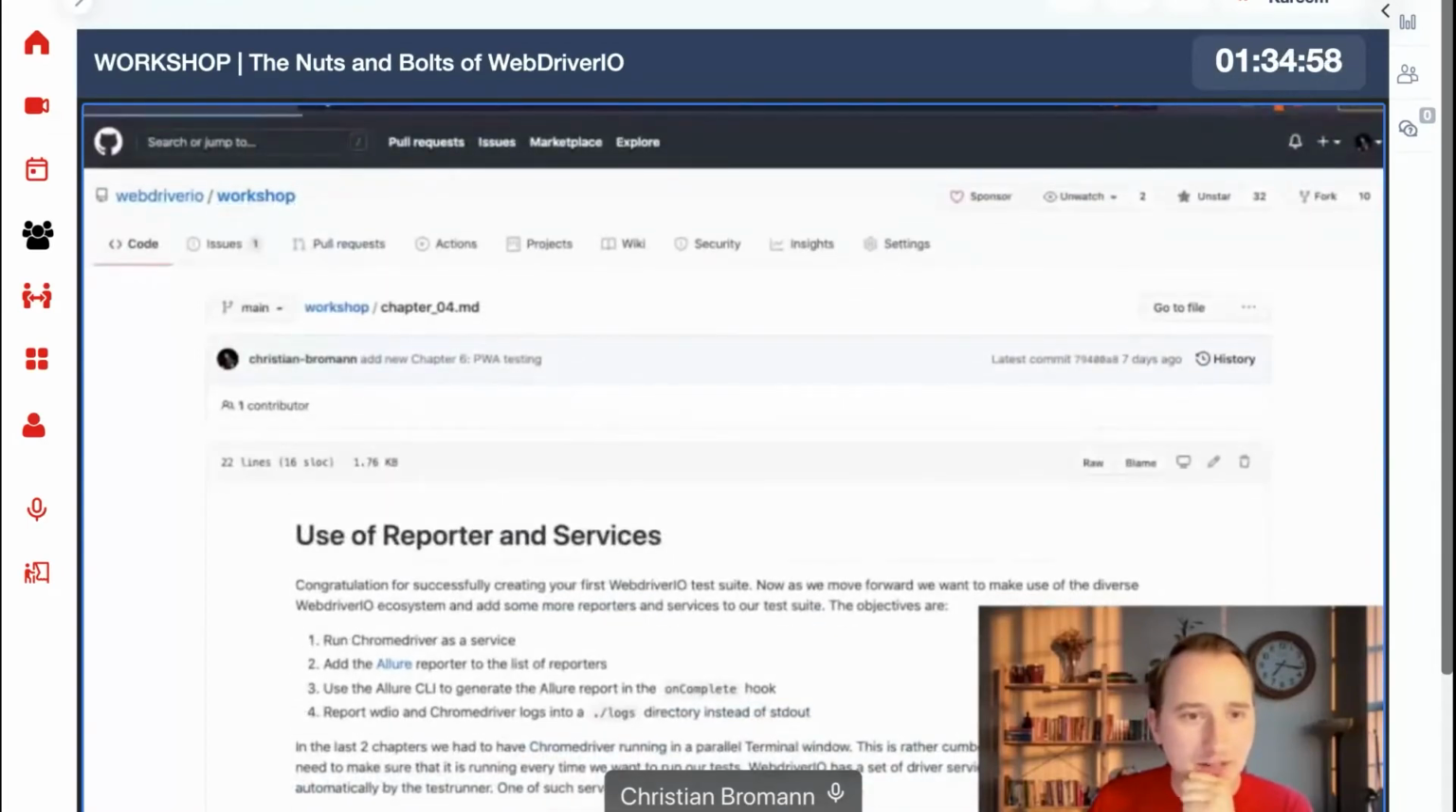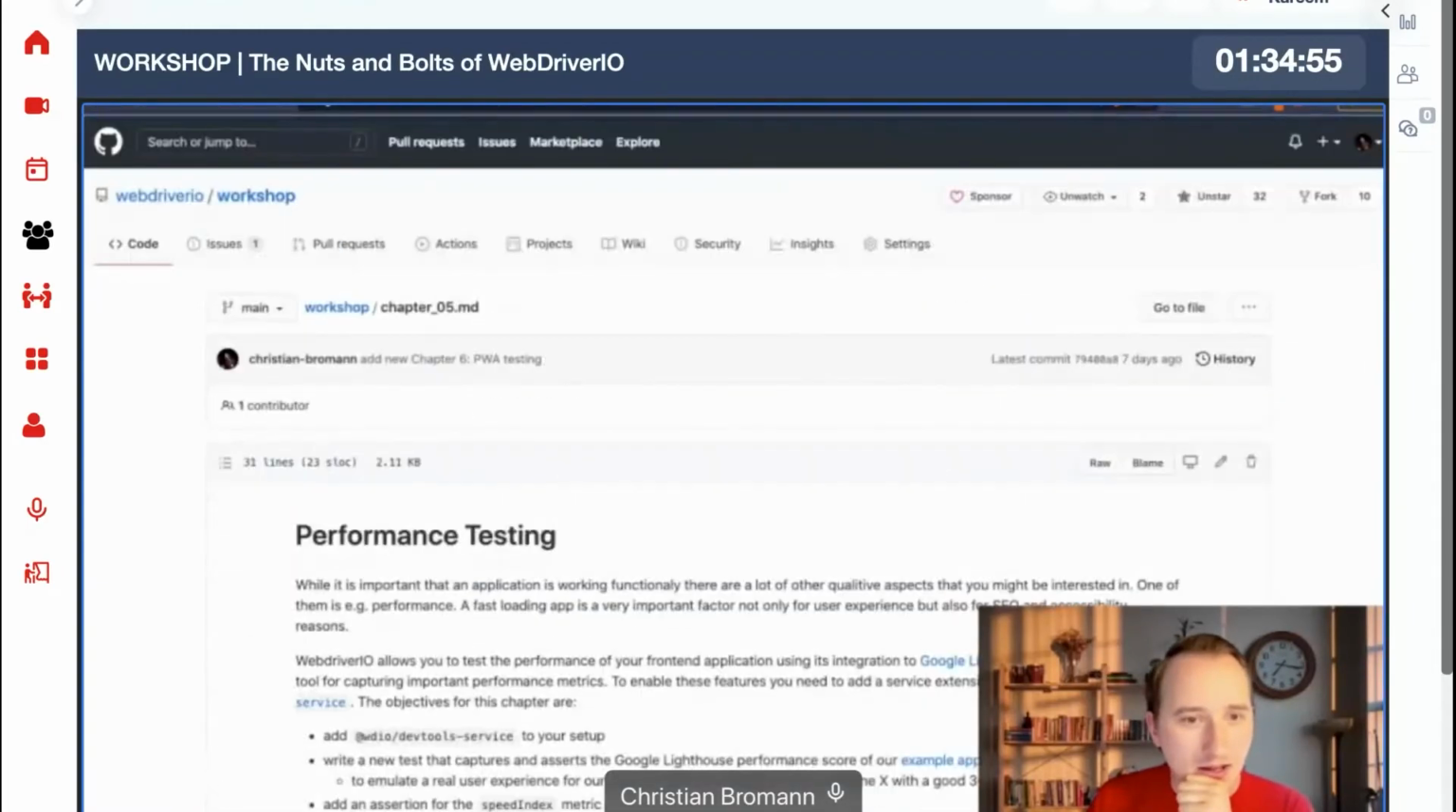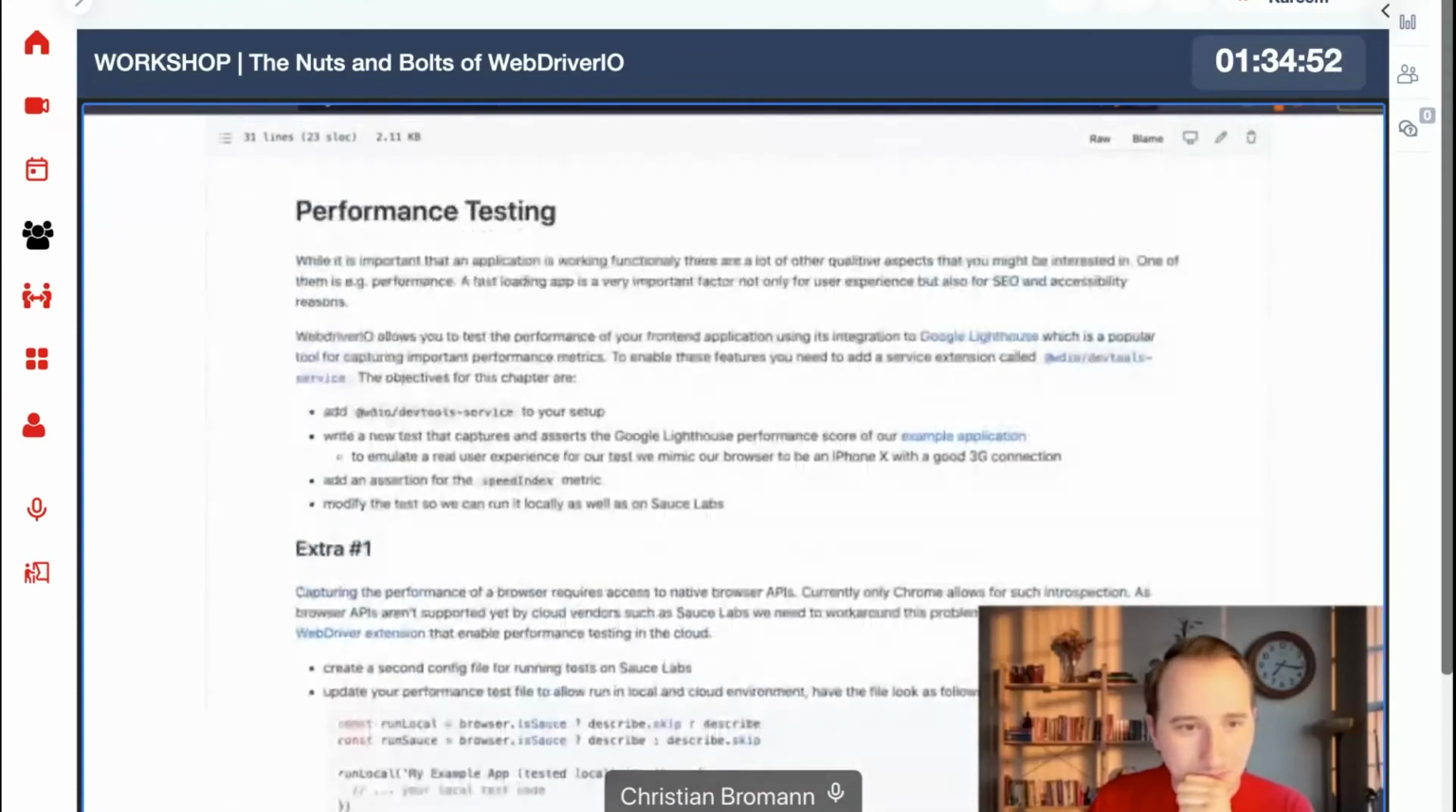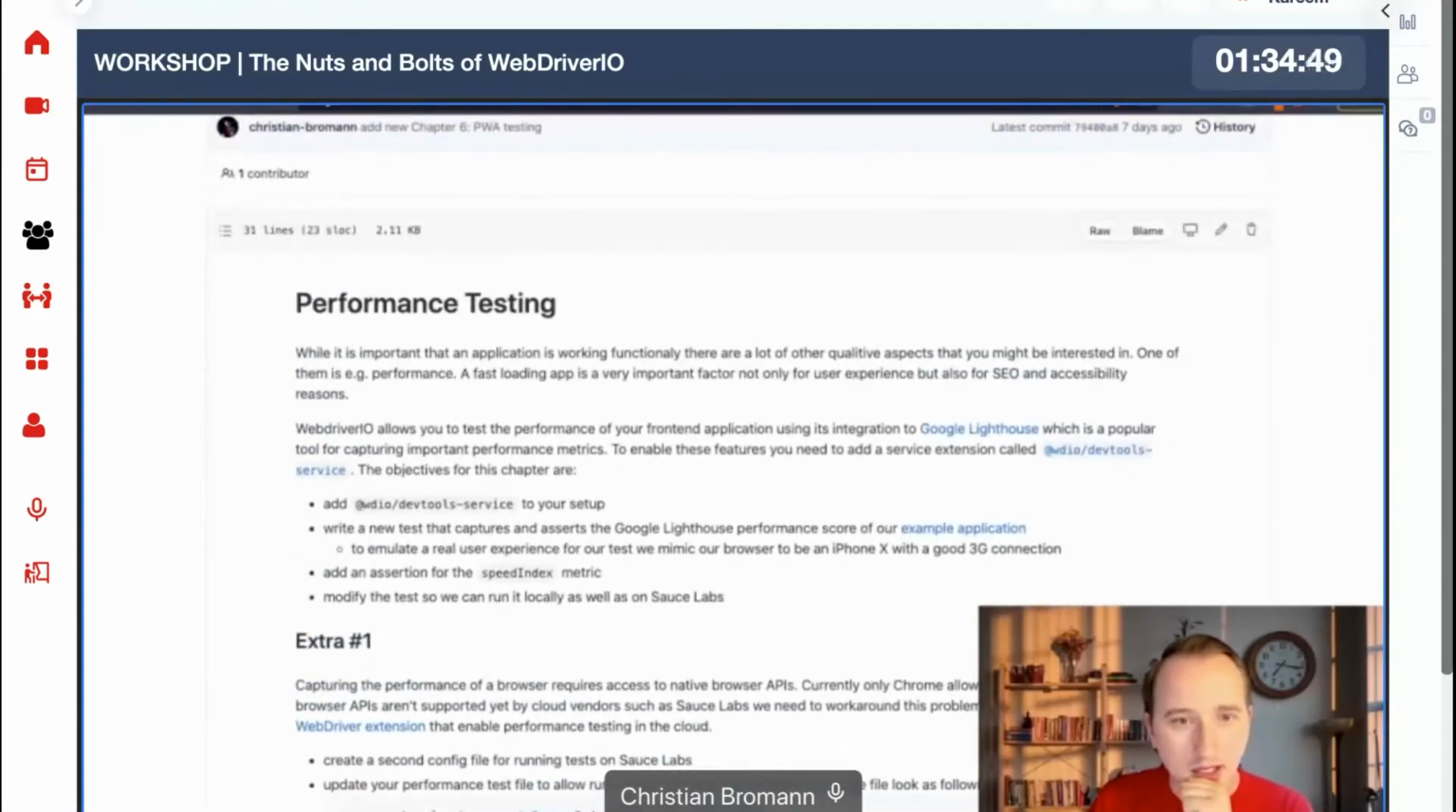The next chapter is going to be about performance testing. And for that, we will integrate another service called the Devtools Service, which is our service with the Google Lighthouse integration. And then we want to emulate the user experience for an iPhone X with a 3G connection and test our speed index, which is a performance metric, kind of an outdated one, to be honest.